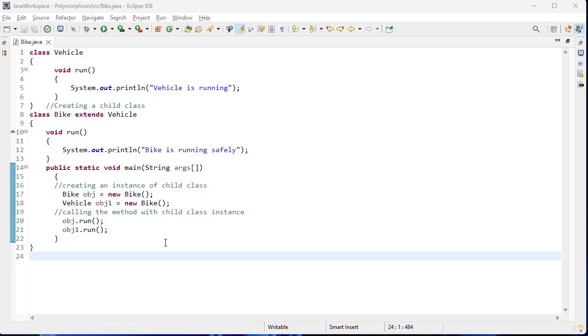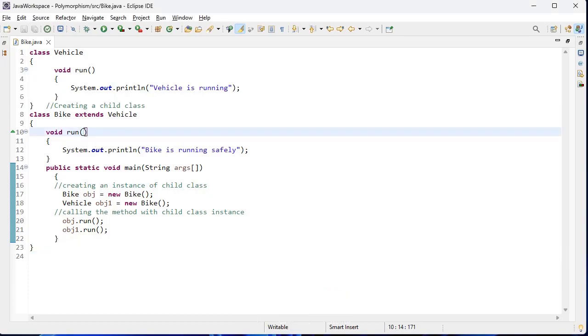So if we want to implement method overriding in our program or project, what rules do we have to follow? The names of the methods inside the subclass and superclass should be the same. The number of parameters inside the superclass and subclass methods should be the same. And the return type of the methods inside the sub and superclass should be the same. We have to follow these rules. Then only we can implement the method overriding concept. That is runtime polymorphism.